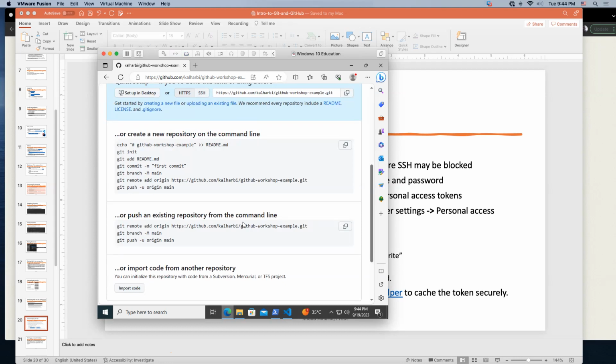I don't know why SSH is blocked. They don't want people to SSH to machines. So it's git remote add origin with the HTTPS address, and then you add the git repository. Because we have an existing repository from the command line, we need to add this remote address to it and then push to it, right?